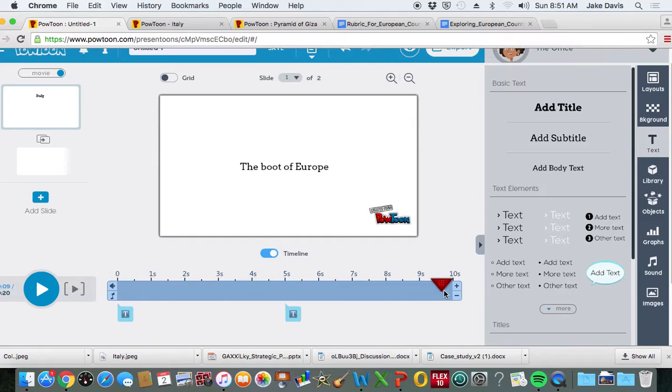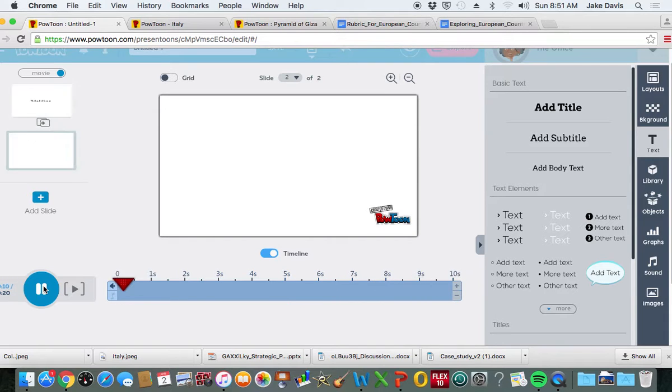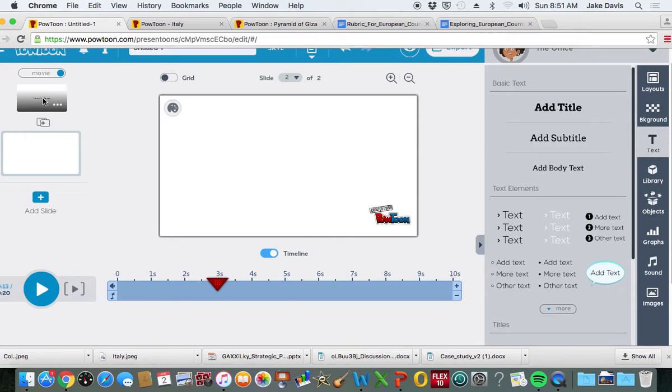This little red arrow is going to show you exactly where you're at in your slide. So right now, I've got 10 seconds worth of slide material, and I can always take it back to the beginning and see what I've created so far. There we go, 10 seconds of slideshow material. Now, it'll play your whole slideshow if you don't hit pause.